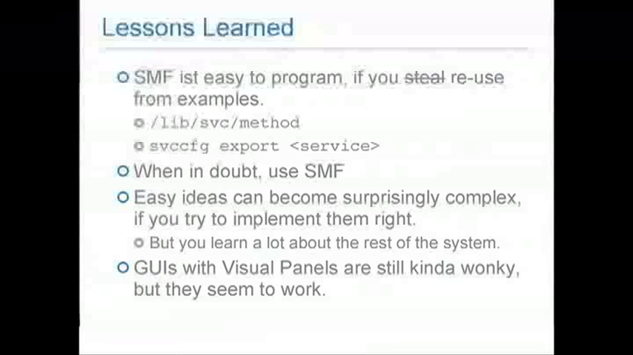Okay, here's a summary of the lessons learned. SMF is easy to program, especially if you reuse other people's stuff, and I would encourage you to do so. Whenever you install your own stuff, go spend that extra hour and implement an SMF service. It's really easy. You just take the old RC script and you can basically reuse it as it is as a start-stop script within the SMF service.